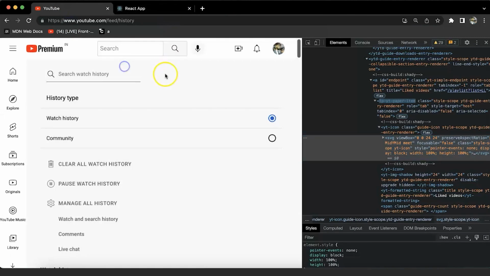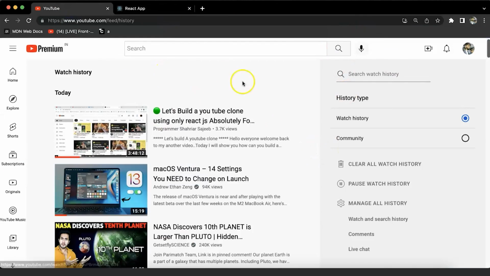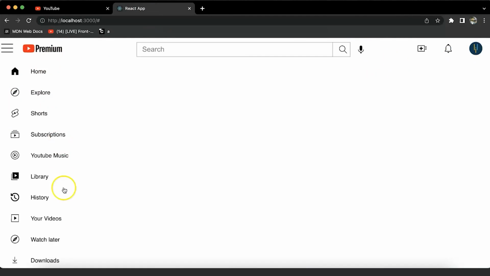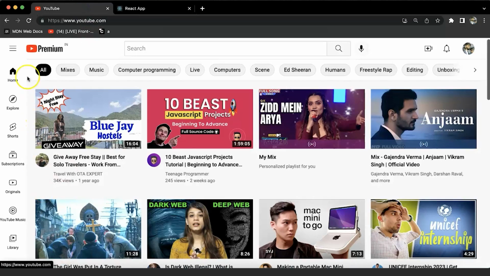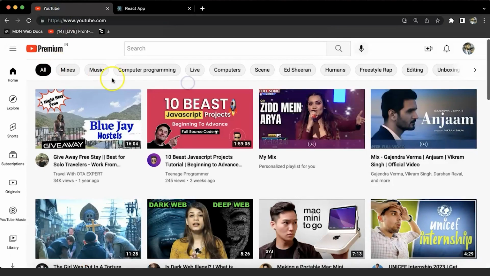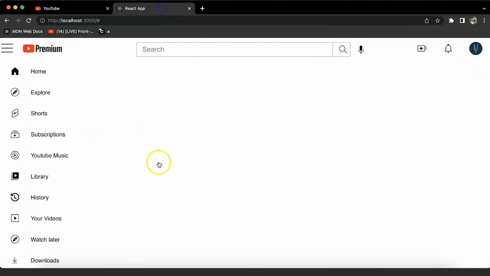This is our clone. This is Instagram clone, and this is our clone. So we'll make now this part. We'll add these components only. So let's create the filter component. Okay, fine.